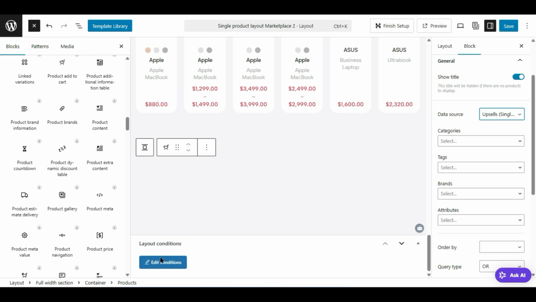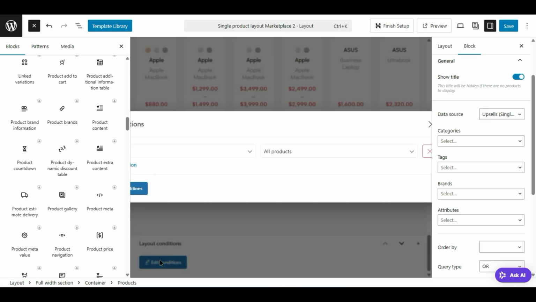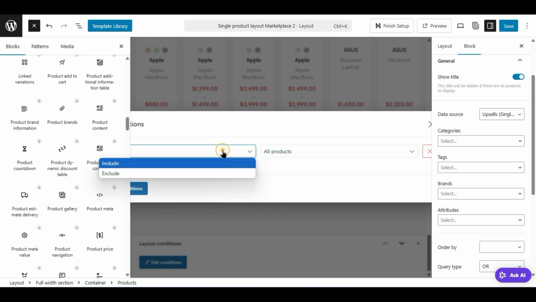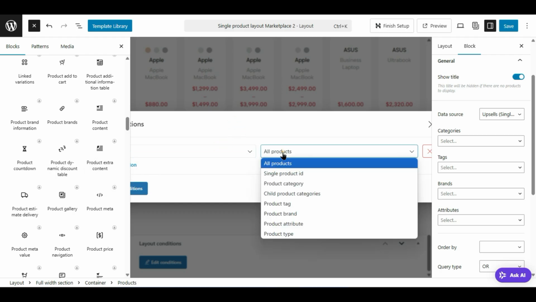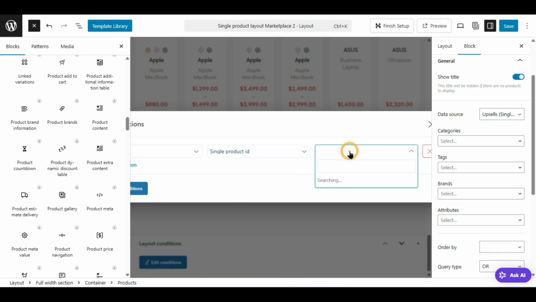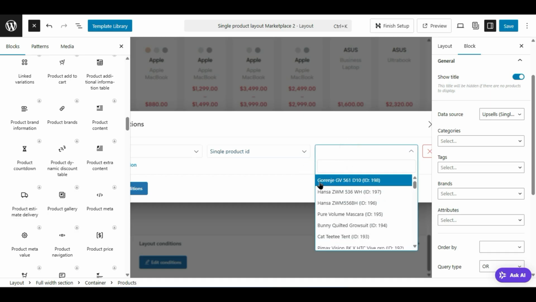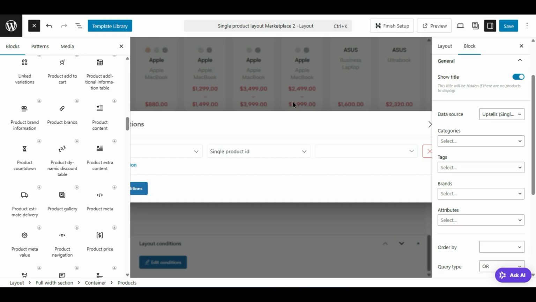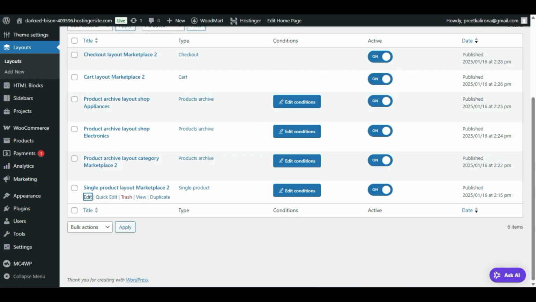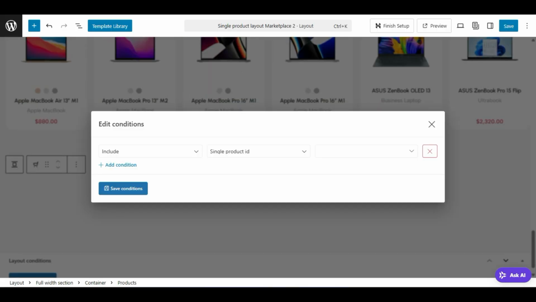Layout condition: you can set this particular layout for one product or for all products. Then you have to set a condition, single product, because sometimes you want to add this particular design only for one product. Then you have to select here single product id, and then select the product you want to use this particular layout. It will only be visible on that product. Okay, so I hope you understand. If you have any question, just let me know in the comments. In the same way you can change product archive layout, category, everything.